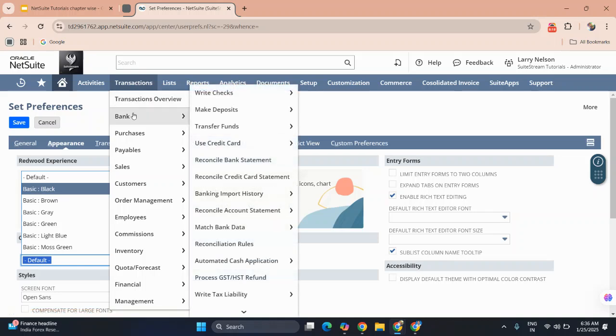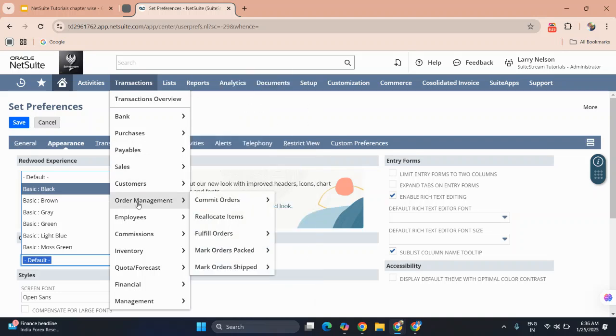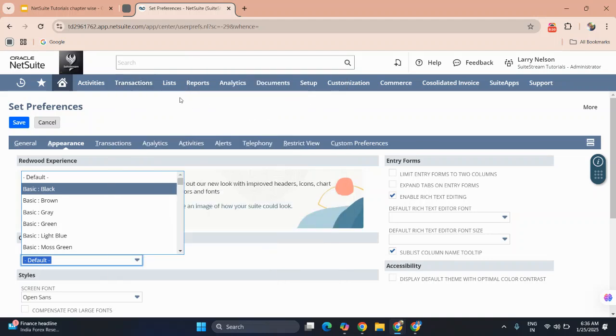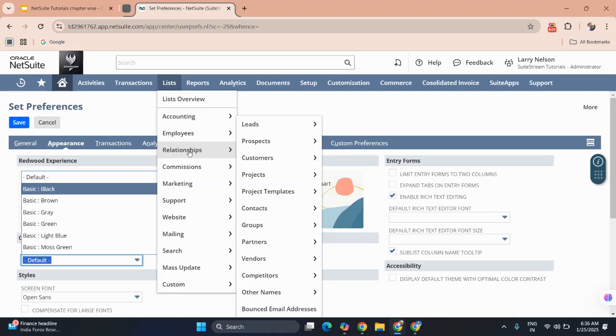Here on the transaction tab center, we can see the bank subtab, purchase, payable, sales, customer, order management, employee, commission, inventory, costs, financial management. In the list we have accounting. Under accounting we have many sub-list categories: accounting, currency, item, collection. We need to discuss these later. We'll discuss item, currency, and accounts setup. These are the important things we need to know before going deep.